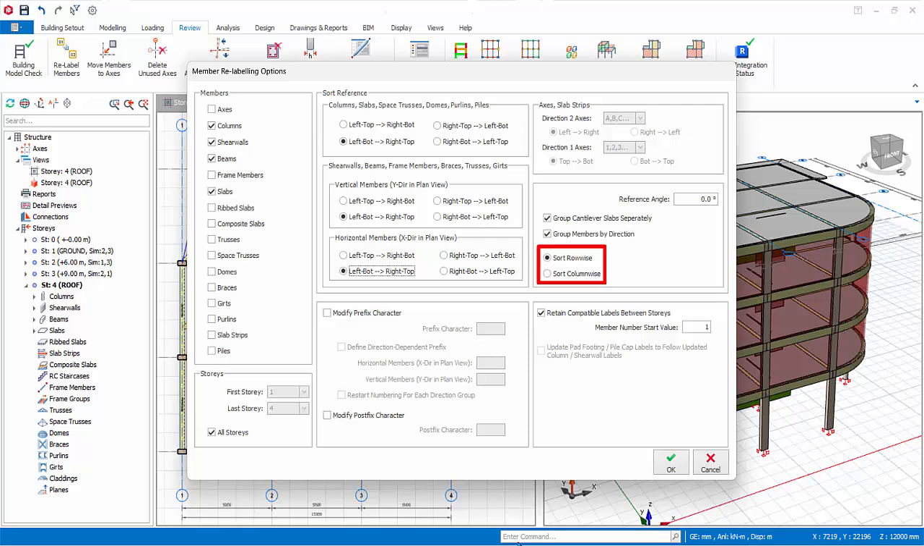Sort row-wise. If the Sort row-wise option button is checked, then member labels will increase first horizontally, along x-axis, then vertically, along y-axis. If Sort column-wise option button is checked, then priority will be along y-axis.